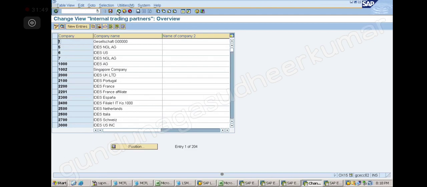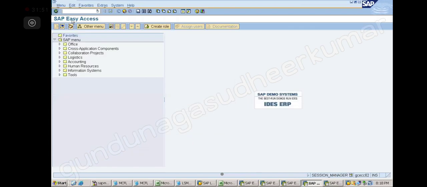Now suppose I am in the home screen. Do I need to use slash n here? No need. Why? Because it is the main page of SAP. When I use slash n, I come to the main screen, and I am already there. No need to go to the home screen again. So here I can use the T code directly.